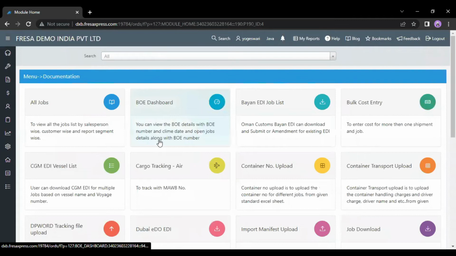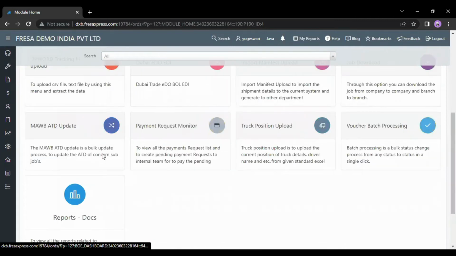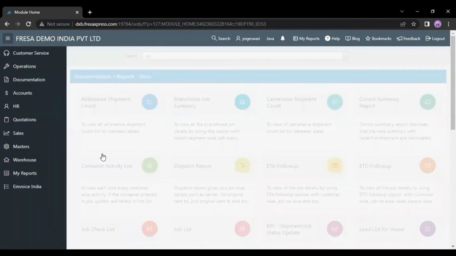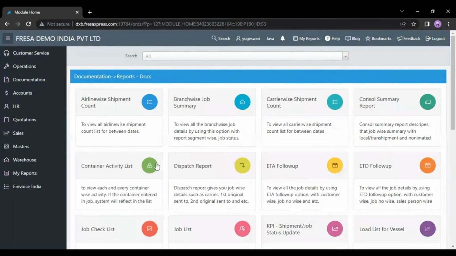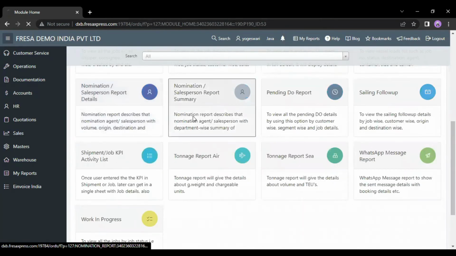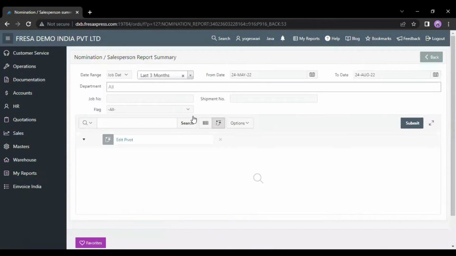Here, we have to select the reports document menu. Now, choose the nomination salesperson report summary menu under the report documents. On this nomination salesperson report summary page, we have to select the flag as nomination agent and enter the required details.